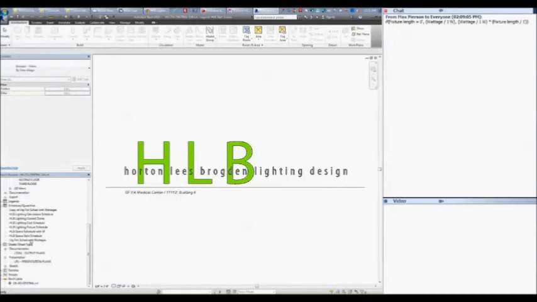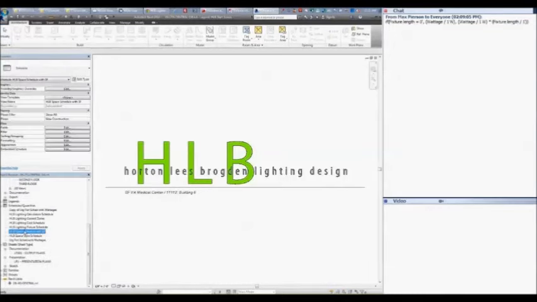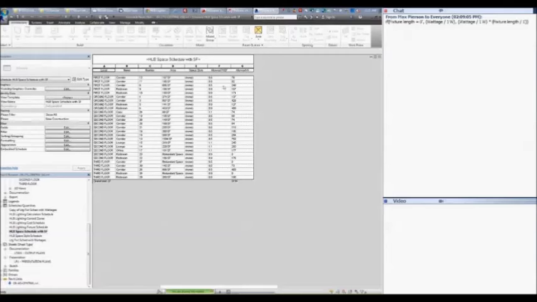In this file, I have the space schedule with square footage and allowed wattage per square foot. You can see it's set up with the fields of the level. It's pulling in the name of the space, the space number, and the square foot. And you can manually change this allowed watts per square foot.